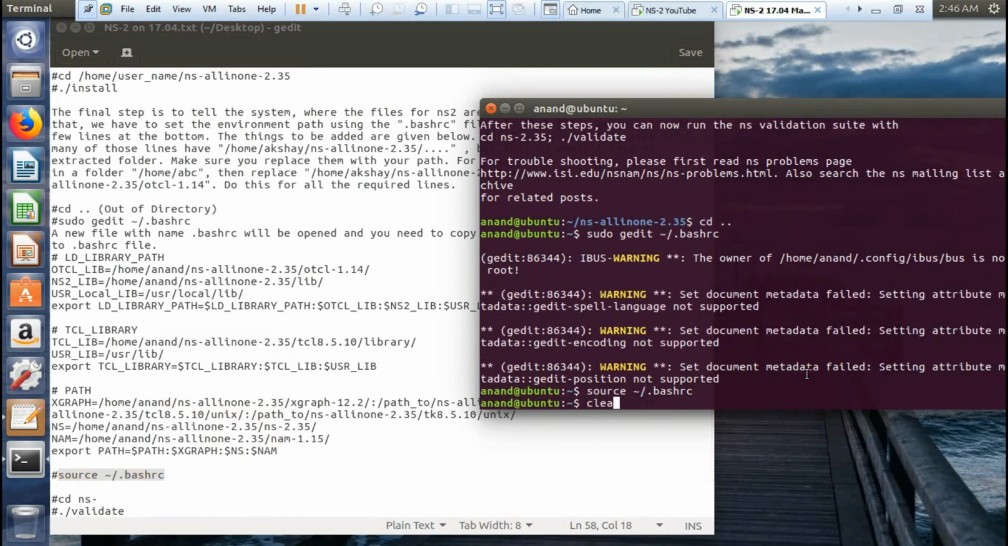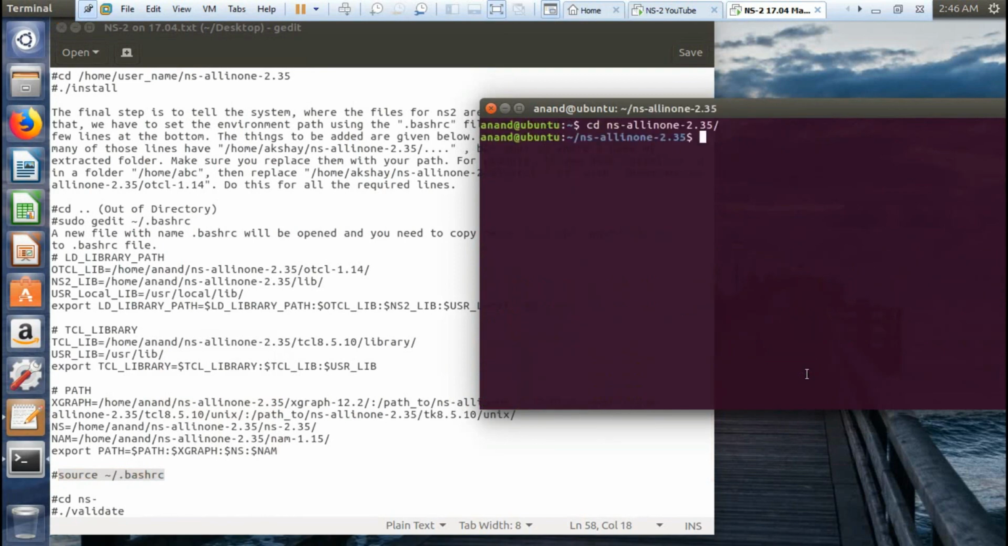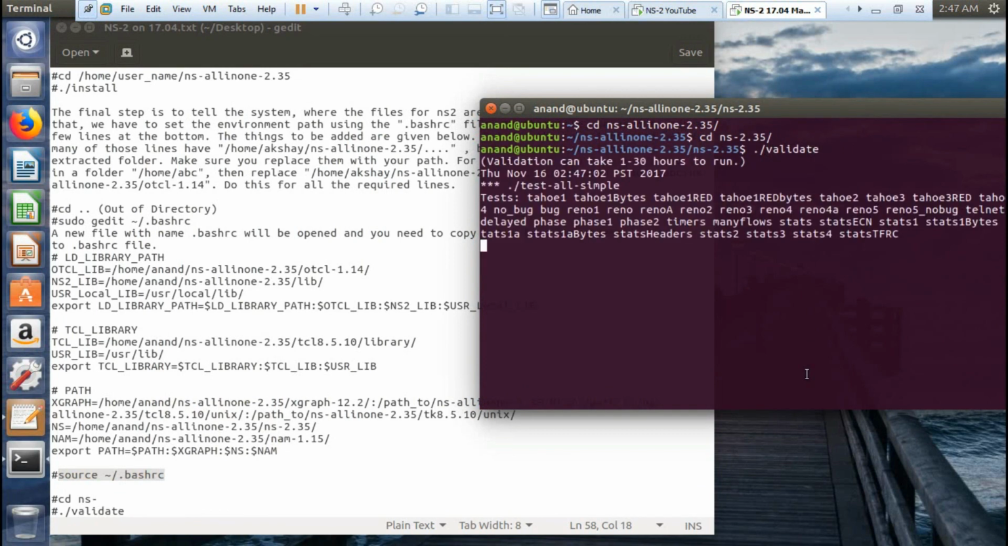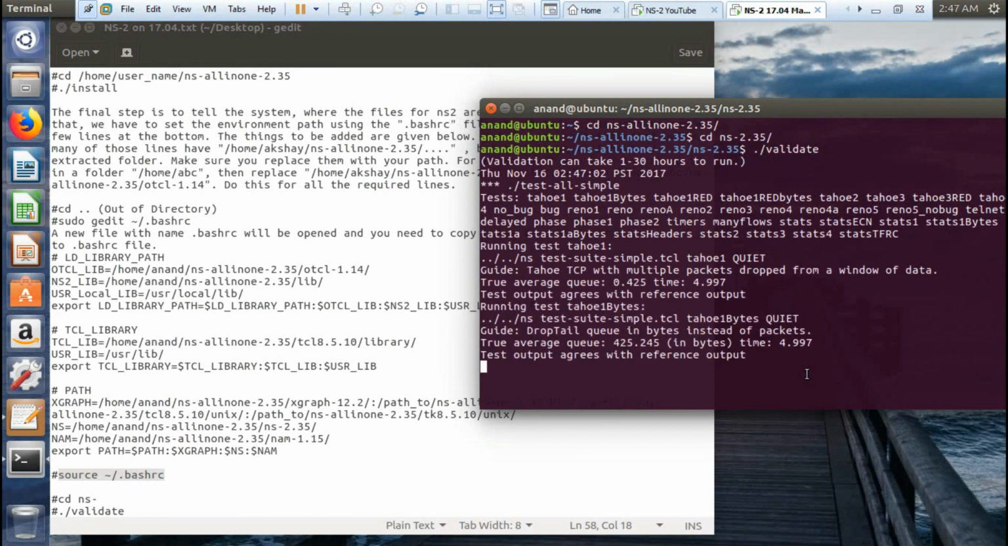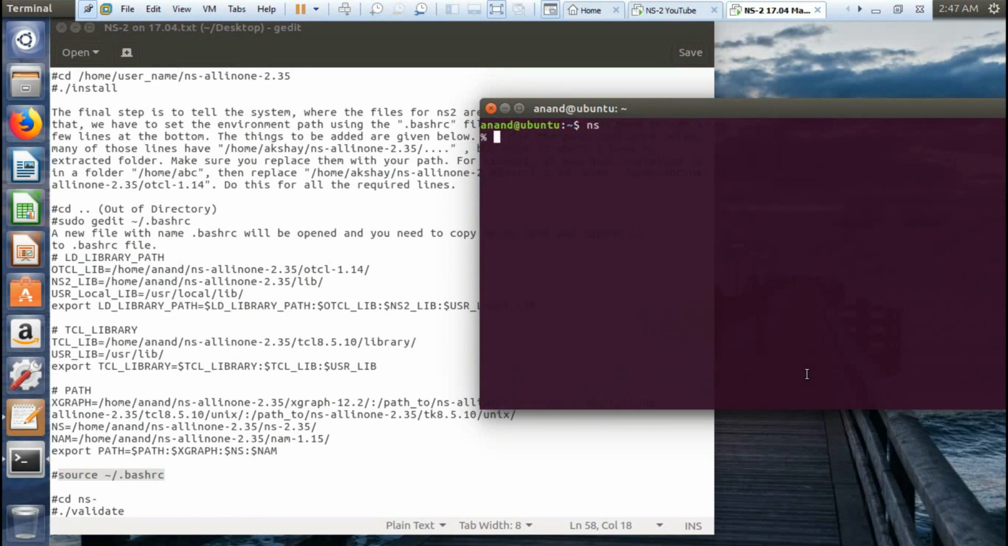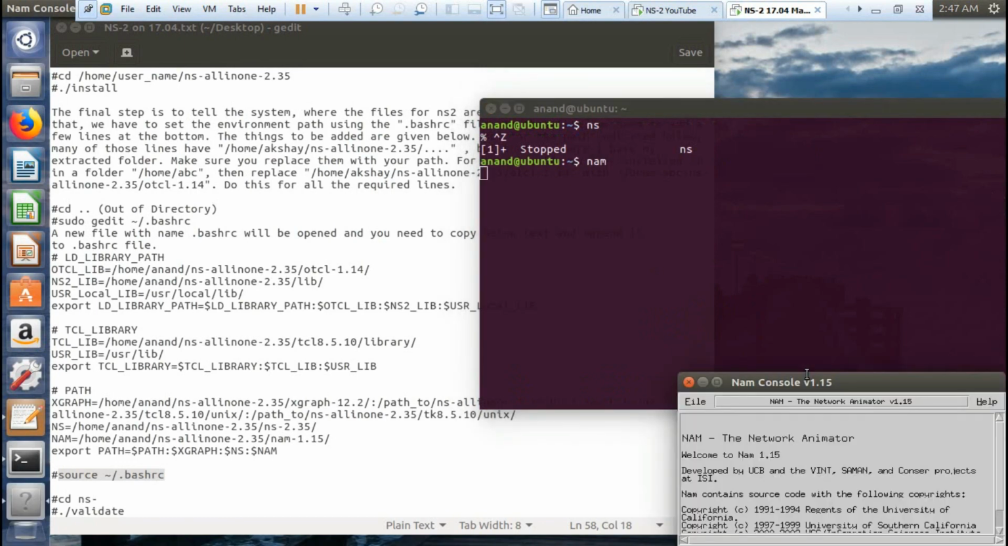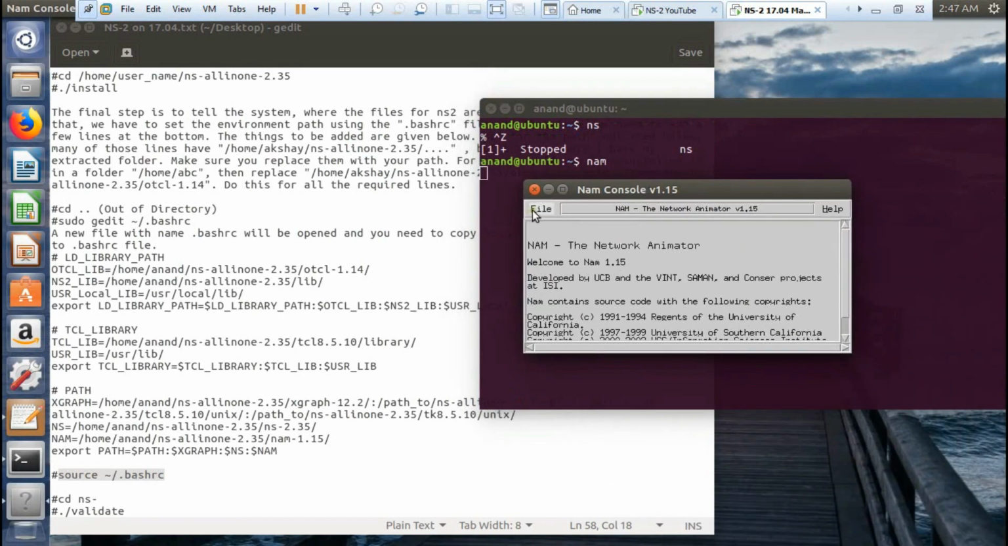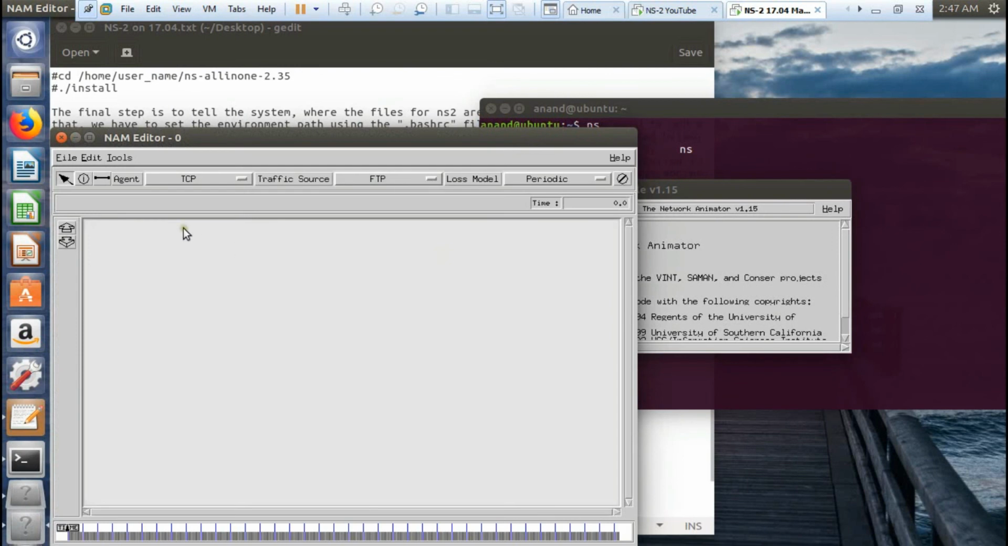Okay, so now let's clear, and let us go again with ns-2, cd ns, and ./validate. So yes, voila, we have done. Let us come outside. Let's type ns, it is saying good, and let's type nam. You can see that the network animator is also there. Let's click on new network animator, and now you can see I can place the nodes, everything over here.